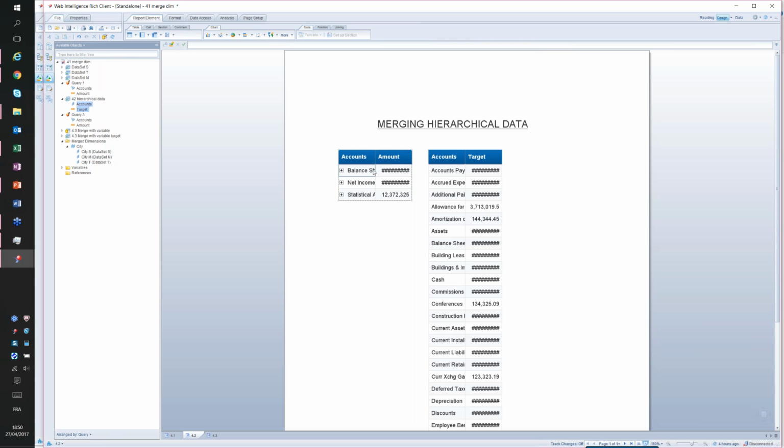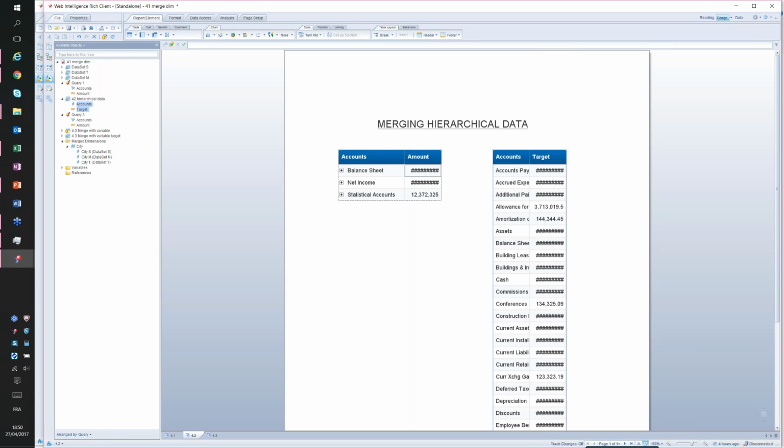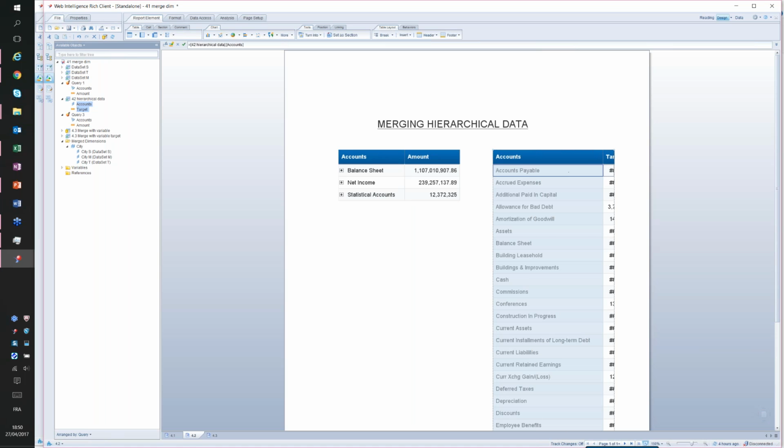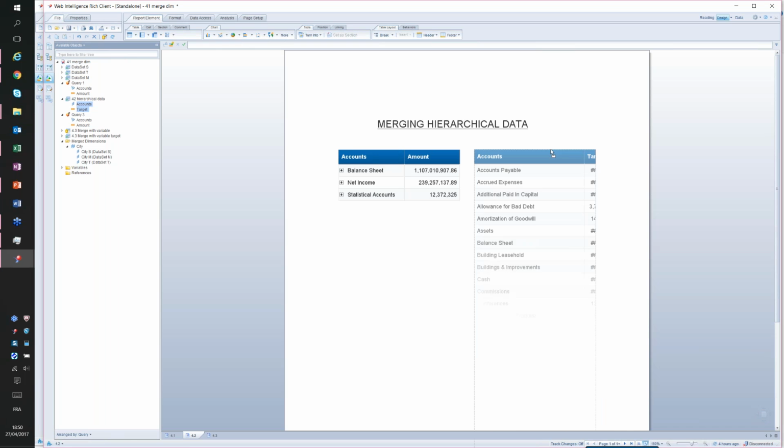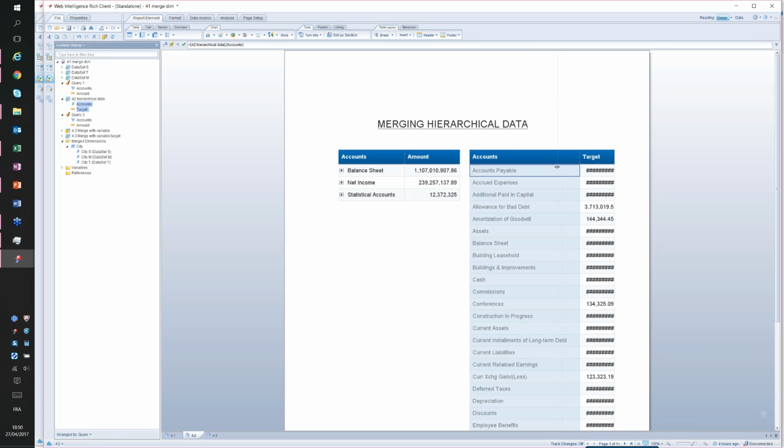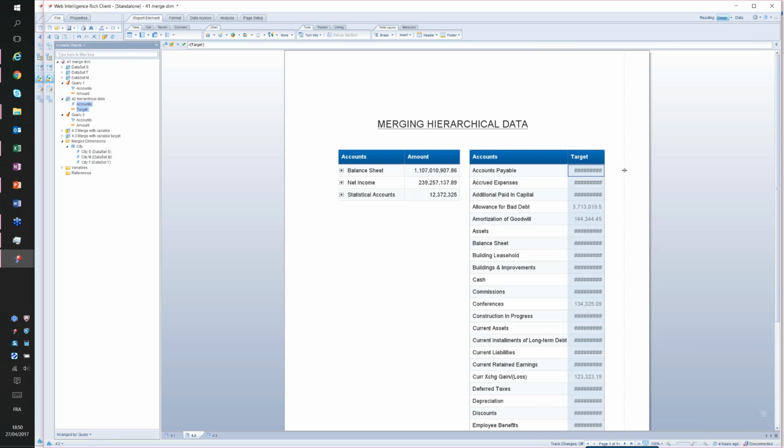On one side, this is a hierarchy. On the other side, with the actual number. On the other side, this is a flat list with my target revenue, for example. So now, starting from that one, you can merge a hierarchical dimension with a flat dimension. To achieve this, it is quite easy. You select the account and you select the account from the flat file, click on merge, done. We have a new account merge dimension.